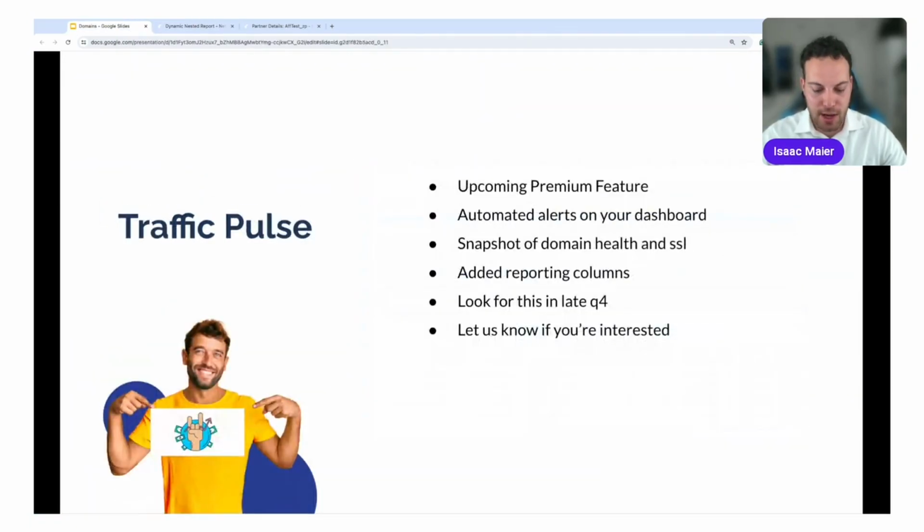Now, let's talk about something new. This is something that's going to be coming in late Q4 this year. It's an upcoming premium feature. It's going to be an add-on for our MPS service. This may be our first time talking about it, actually. Essentially, Traffic Pulse, which is what this feature is called, is going to give you a pulse on the performance of your domains, unlike anything we have currently.